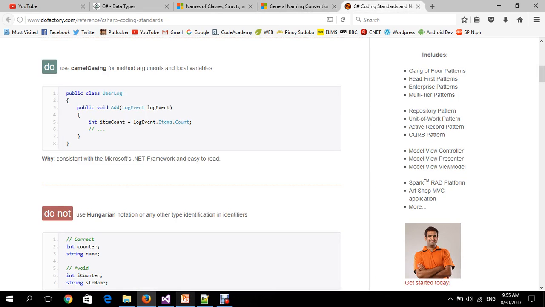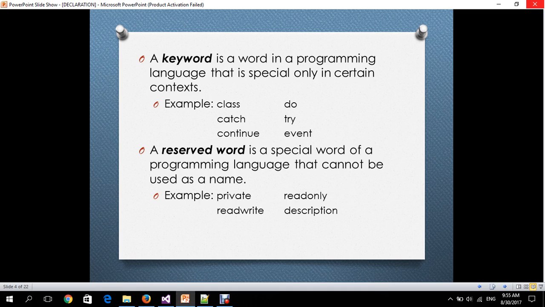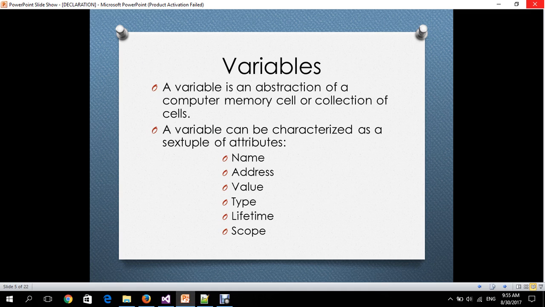Okay, so next, variables. A variable is an abstraction of a computer memory cell or collection of cells. A variable can be characterized as a sextuple of attributes. So it has name, address, value, type, lifetime, and scope.